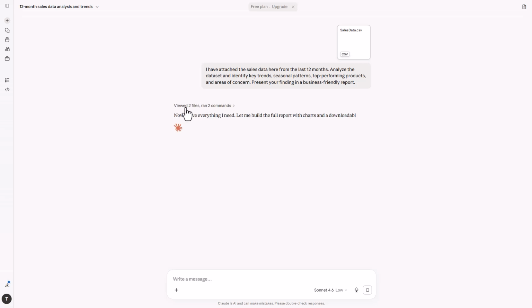You can see it viewed 2 files and ran 2 commands, and I asked it to present the findings in a business friendly report. So you can see it is installing docx so that it can give me a document format itself. It's processing, so you just need to wait for the document to get generated now.